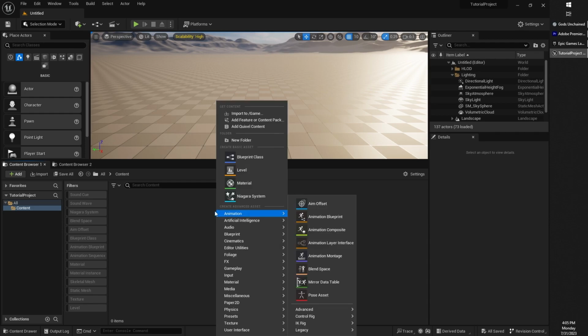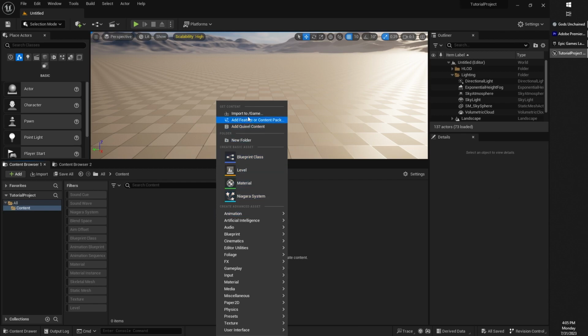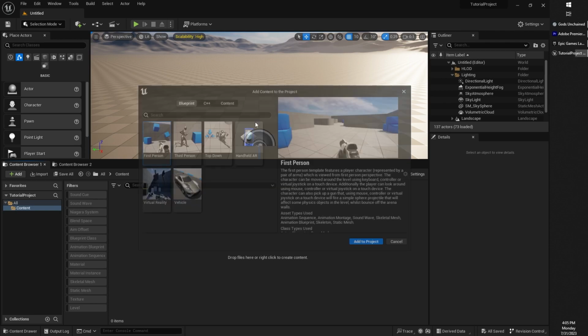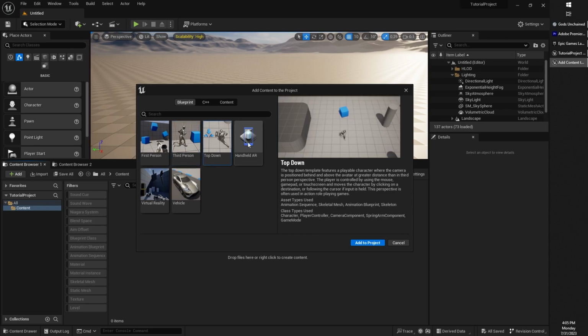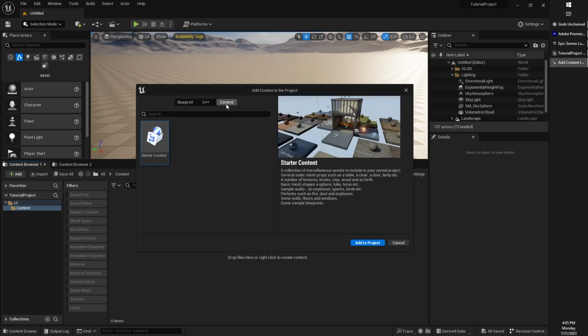Go ahead and right-click somewhere in your content browser and then look for the add feature or content pack, rather. From here, you'll be able to see the template for first person, third person, top down, all of those templates from the beginning. You may recall that we opted not to import. You'll also see over here a starter content pack, which includes, well, basically what you see in the screenshot here, some shapes, some textures, etc. So we have something to look at. Let's go ahead and add that to our project and just give it a moment to import.